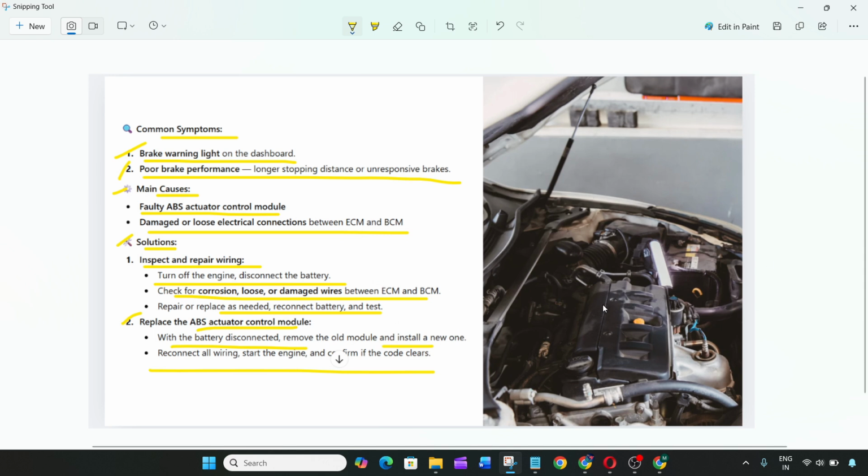5. Replace the ABS actuator control module. 6. With the battery disconnected, remove the old module and install a new one. 7. Reconnect all wiring, start the engine, and confirm if the code clears.